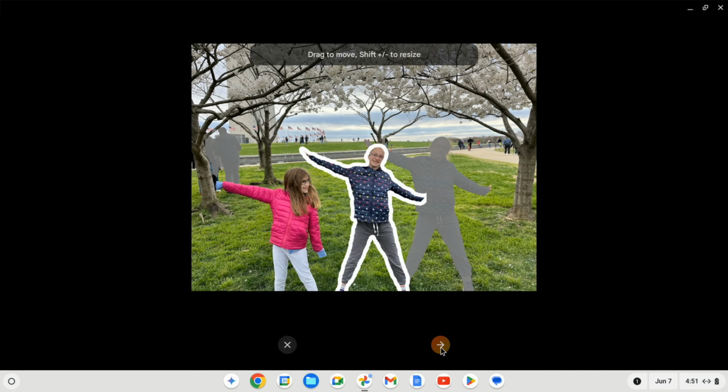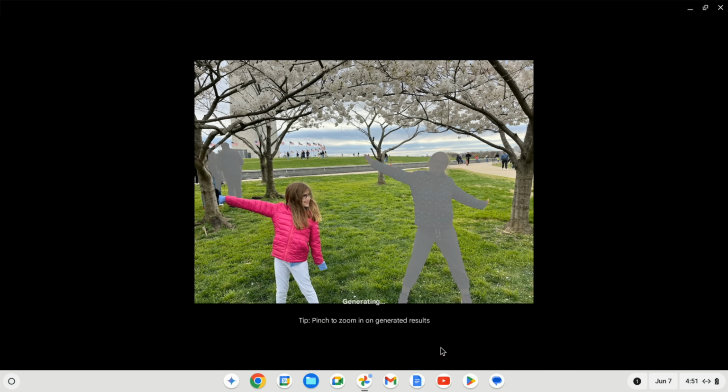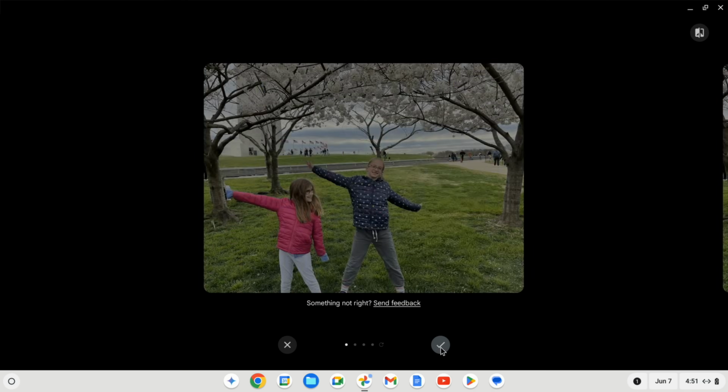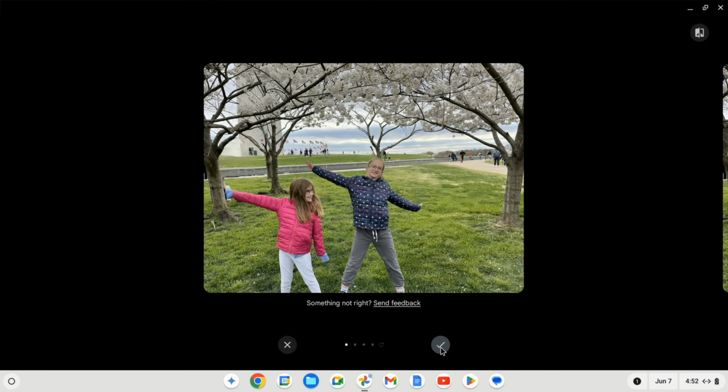And if I have my daughter positioned in the spot that I want, I can go to next, and what it will do is move things around and then fill in the background. I have found this to be kind of a hit or miss kind of activity, so it doesn't always get it right. But for scenes like this, it generally does a good job.